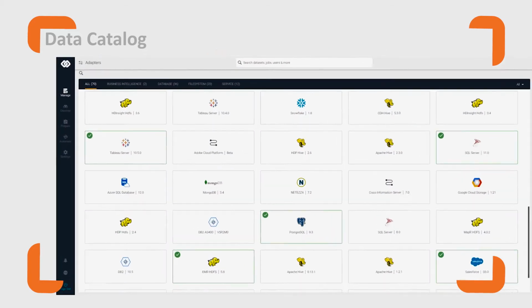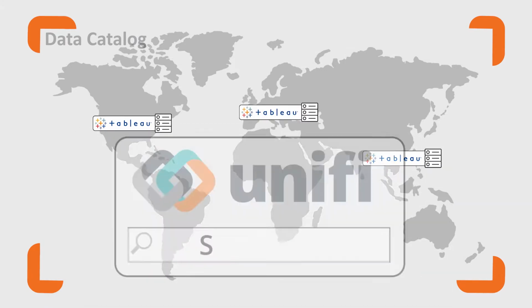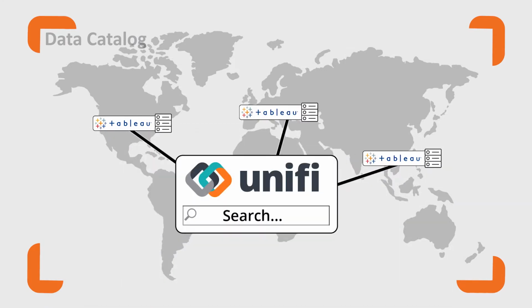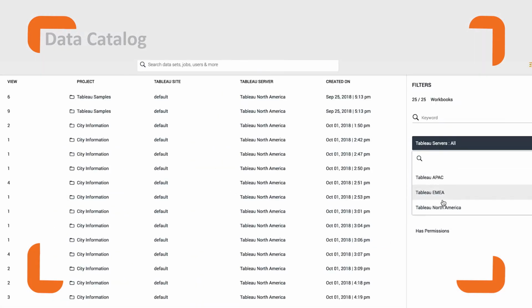The Unifi Data Catalog works with Tableau and starts with the discovery and presentation of Tableau server data. Searching across multiple Tableau servers is now a breeze, regardless of whether they are in other regions, other departments, or in other levels of deployment.